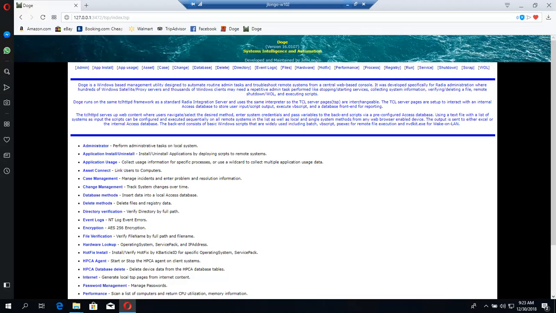Hello and welcome to a demonstration of using Doge to apply Microsoft security patches on Windows 10 using PSexec embedded in a tclhttpd web server. You can run it without using a web server. I just happen to use this TCL web server.